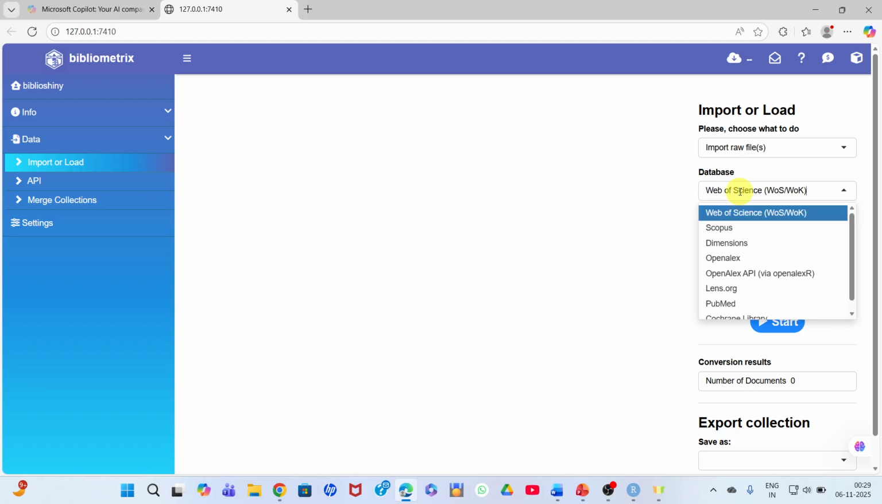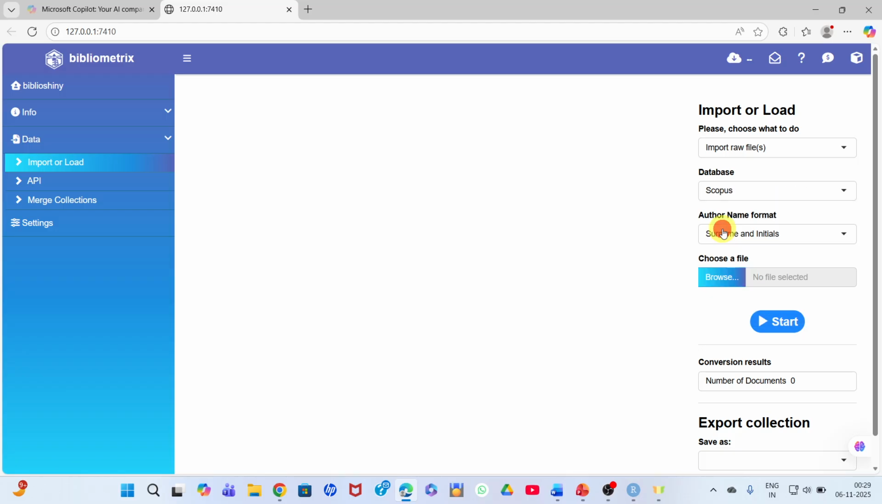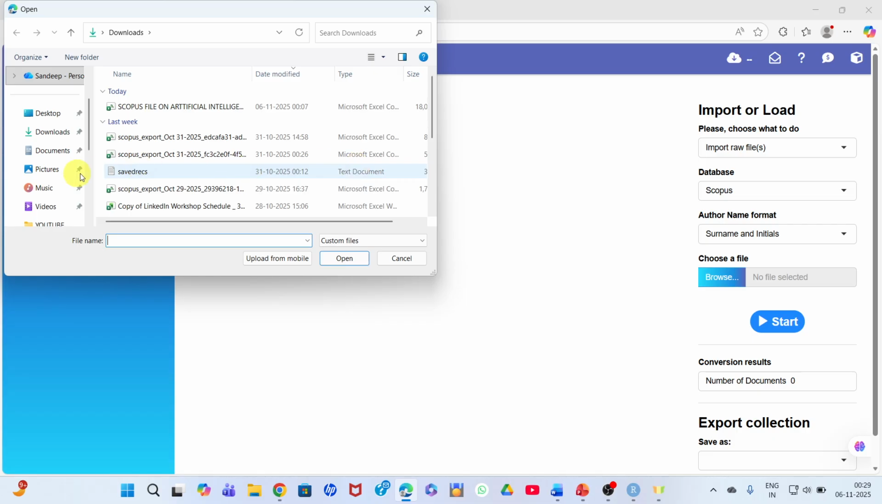The next option we have is databases. You have many databases. You have to choose the database from which you have taken the data file. So we have a Scopus data file. Just click Scopus, and here you can choose the full name of the author or surname and initial. Let's keep it default. Choose a file, click browse. Here you have to choose your file. I have my old downloaded file here in Downloads. So this is my Scopus file on artificial intelligence.